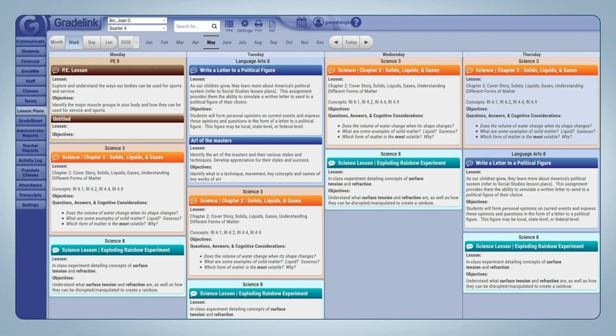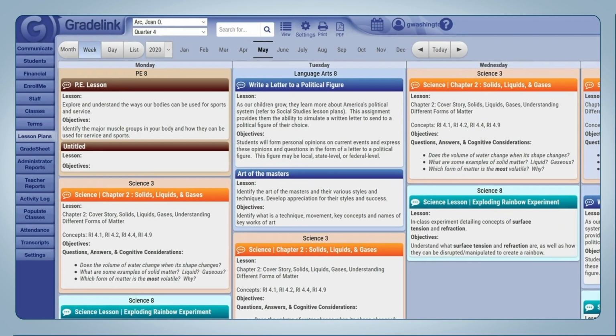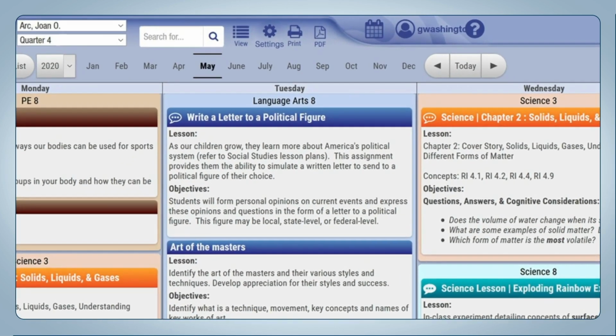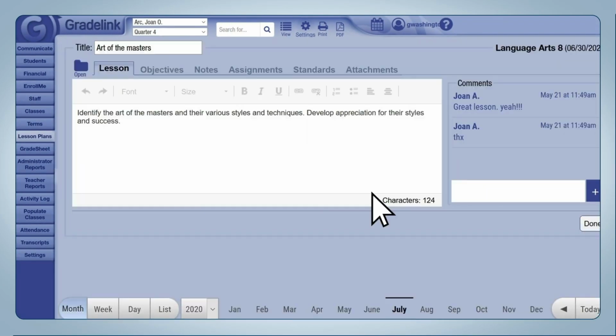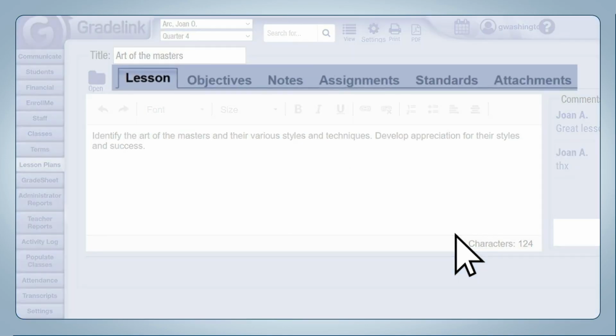Every aspect of a teacher's lesson plans can be customized by that individual instructor. The order and color of the classes, the content of the lesson plans themselves, these are all things that can be adjusted just by clicking on the settings button at the top of the page. Clicking on a lesson plan displays its content. We're able to see tabs such as lessons, objectives, notes, and anything else that the instructor has programmed in.